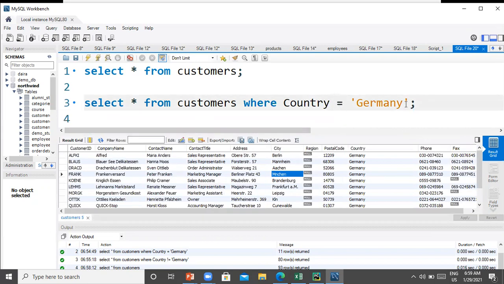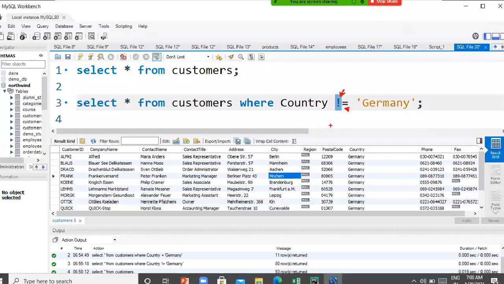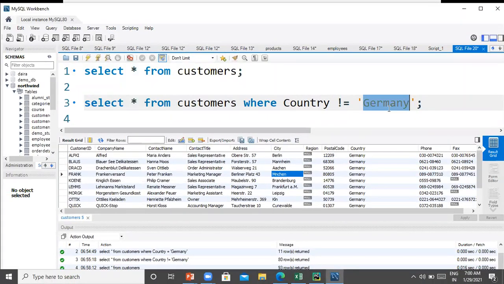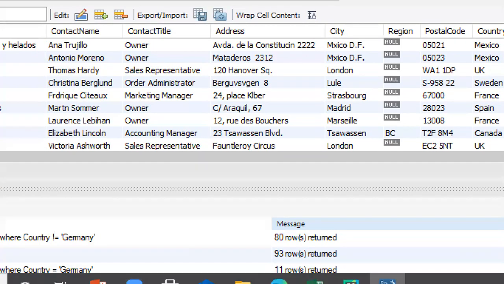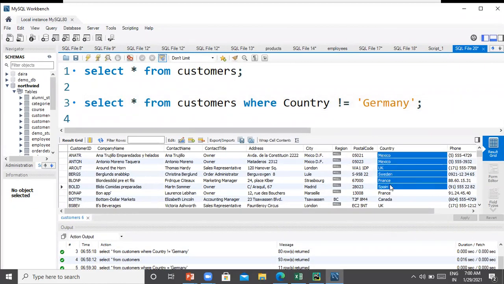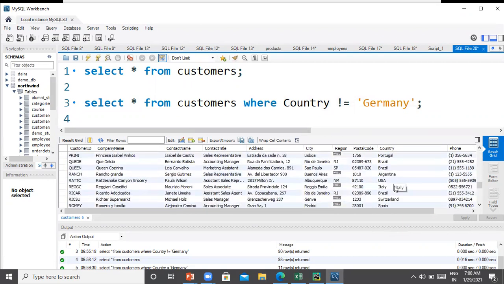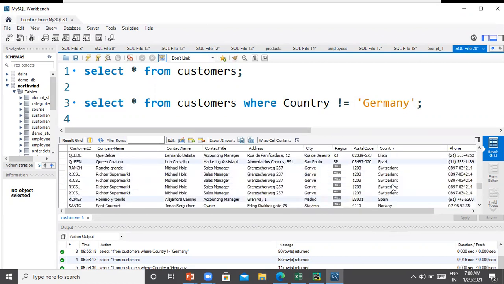Now I want to see the customers other than Germany. Out of 93, 11 customers are from Germany, and excluding these 11, I want to see the rest. So I use not equal, with this particular symbol. When you see here, the 11 rows are removed and the remaining data is shown: customers from Mexico, UK, Sweden, Brazil, USA, Argentina. We have customers from all places, but there are no Germany customers here.